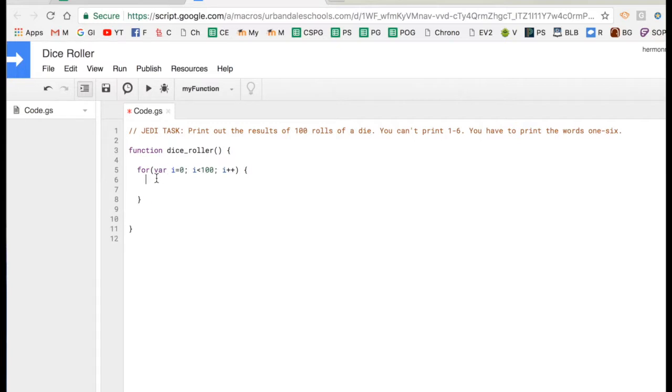Okay, and then each time we need to roll the die, so we need to get a random number. So we'll call it die. No, we'll call it roll. How about roll die? There we go. Roll die. Whoop, we need var. Keep forgetting that. Var roll die equals, and then we know we do this with math.random.